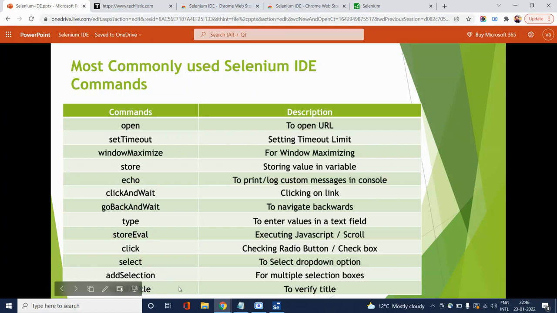Assert title. So assert commands, basically there are multiple assert commands in the Selenium IDE. Assert command is used to validate some point or some message. So assert commands are basically used at the end of the script, and they are the validation points. And on the basis of the assert commands, we find out that our automation script has passed or failed, right?